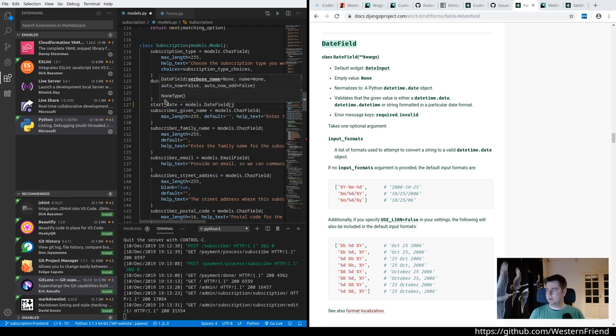Models.DateField, what are our kwargs? Verbose name, start date's probably good. Auto now. Let me think here for the import. So for creating it in there, I think I'll handle those auto now. For creating a new subscription though, that would be nice just to say starts now.